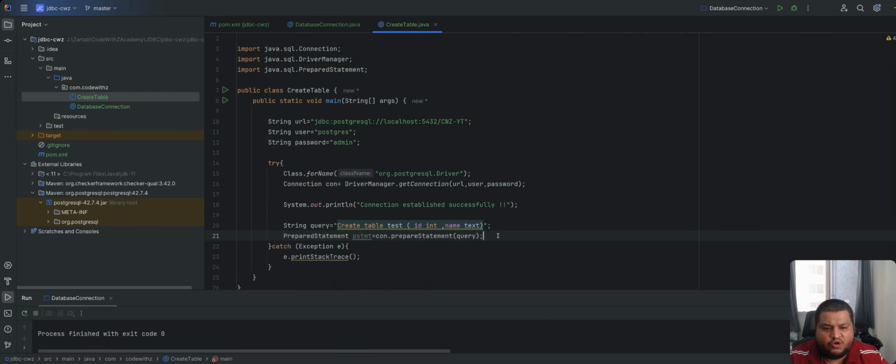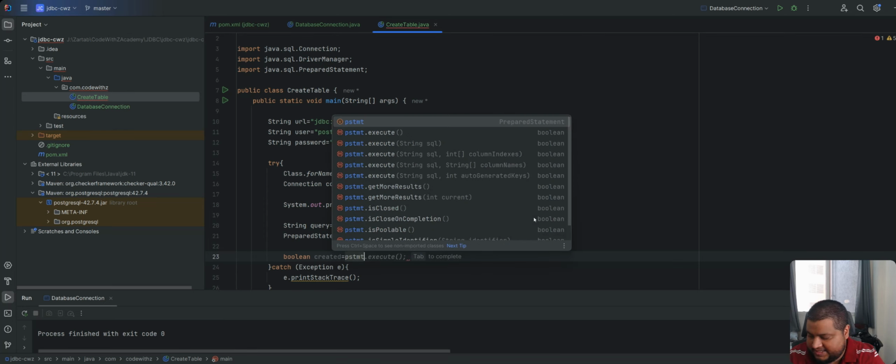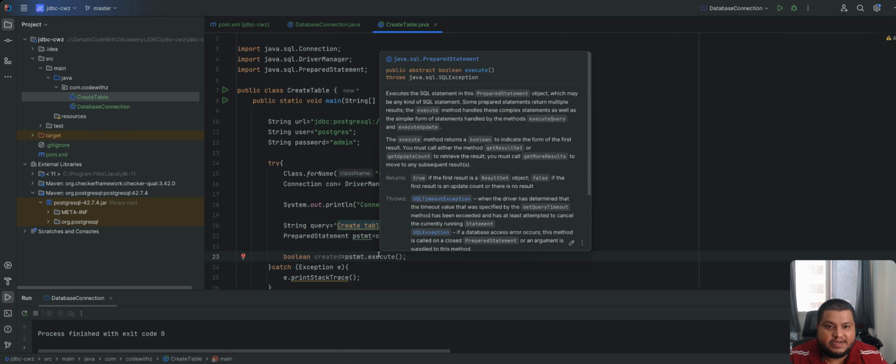You see everything is coming from java.sql, and then boolean created is equal to pstmt.execute. And when we look at execute, the documentation says: execute the SQL statement in this prepared statement, which may be any kind of SQL statement. Some prepared statements return multiple results. The execute method handles these statements as well as the simpler form of statements handled by executeQuery and executeUpdate. So they handle everything. The execute method returns a boolean to indicate the form of the first result. You might either call getResultSet or getUpdateCount to retrieve those results, or getMoreResults.